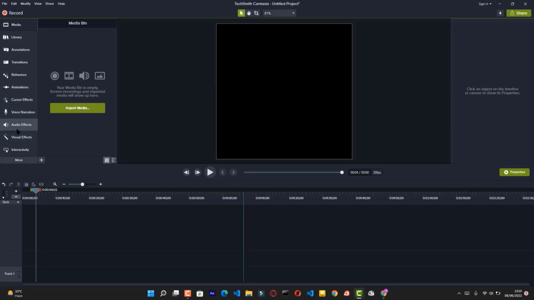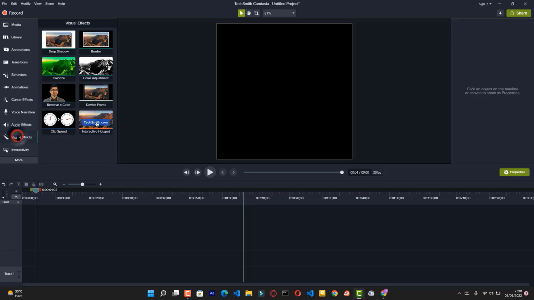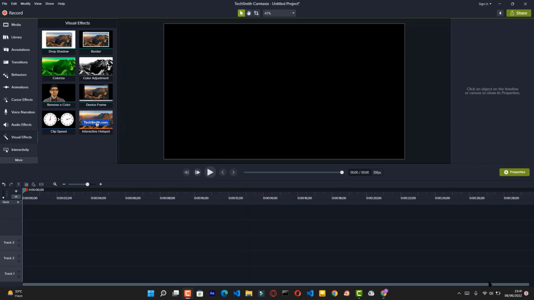So next we are moving on to visual effects. In visual effects you can see there are many effects available, like drop shadow, border, colorize, color adjustment, remove a color, reveal frame, clip speed, and the last one is interactive hotspot. So right now I'm not explaining every one, so you can see what is the role of each one and how we can use it in our project. So we will discuss later, right?